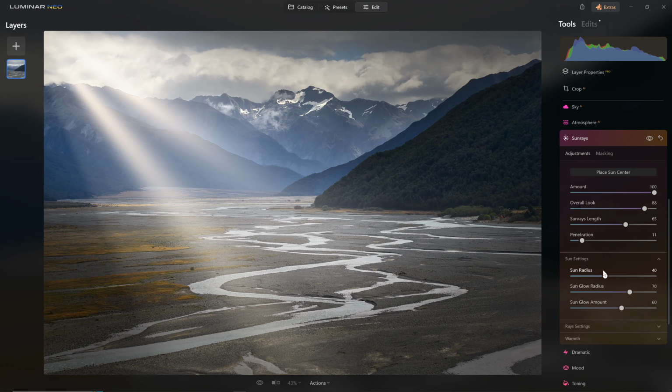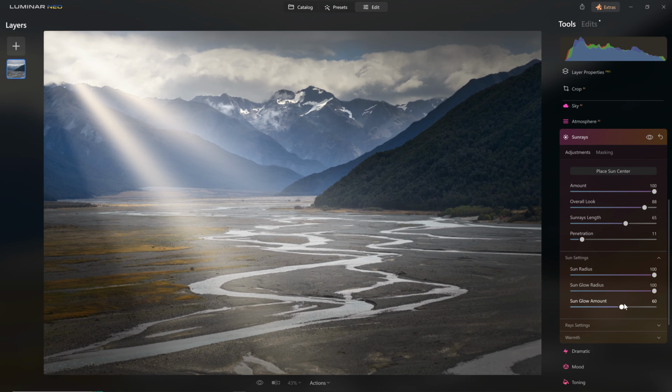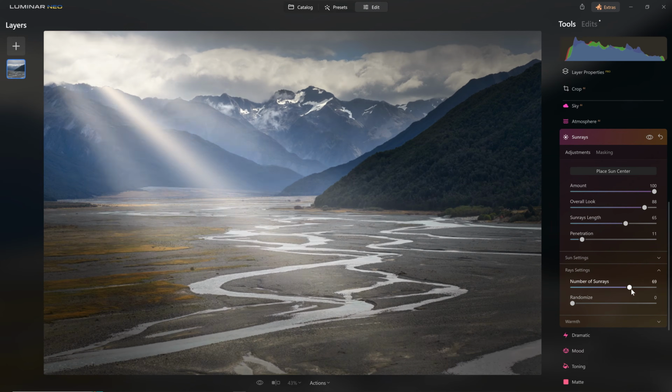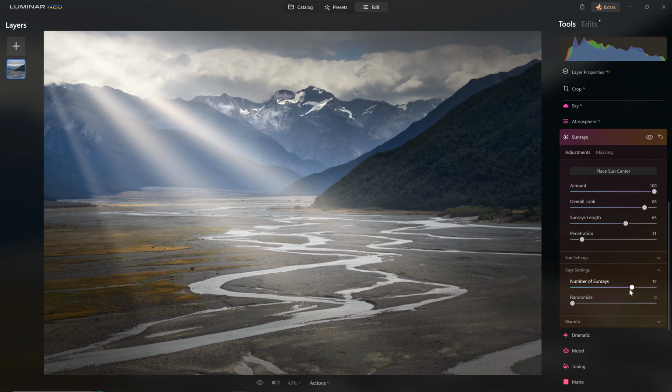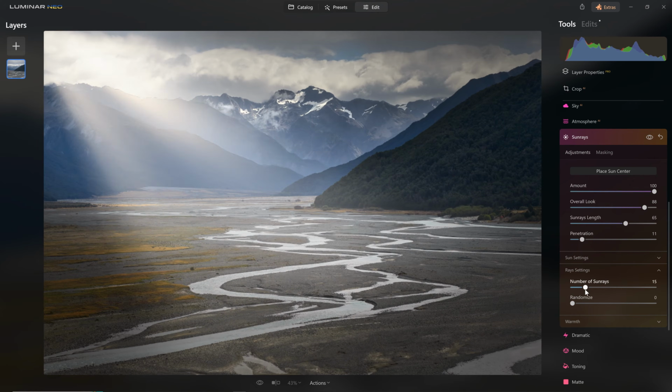We can jump into the sun settings, but because the sun is off the canvas, we're not actually going to see any of these changes. So that's doing nothing for us at the moment, but the ray settings, that's something we want to take a look at. If we push the rays up to 100, it creates finer, thinner beams, but my preference is to actually bring that effect down. And as you bring the number of sun rays down, it just creates this softer kind of feel.